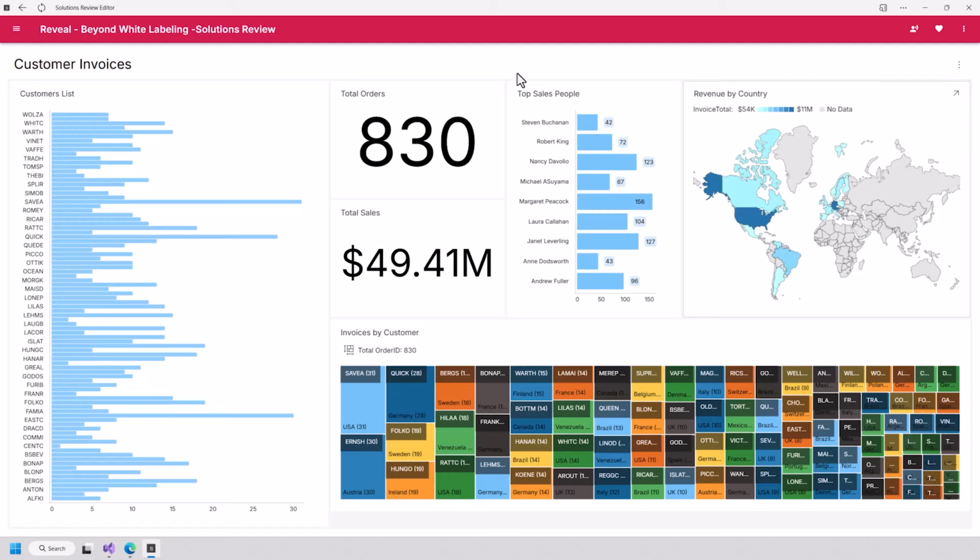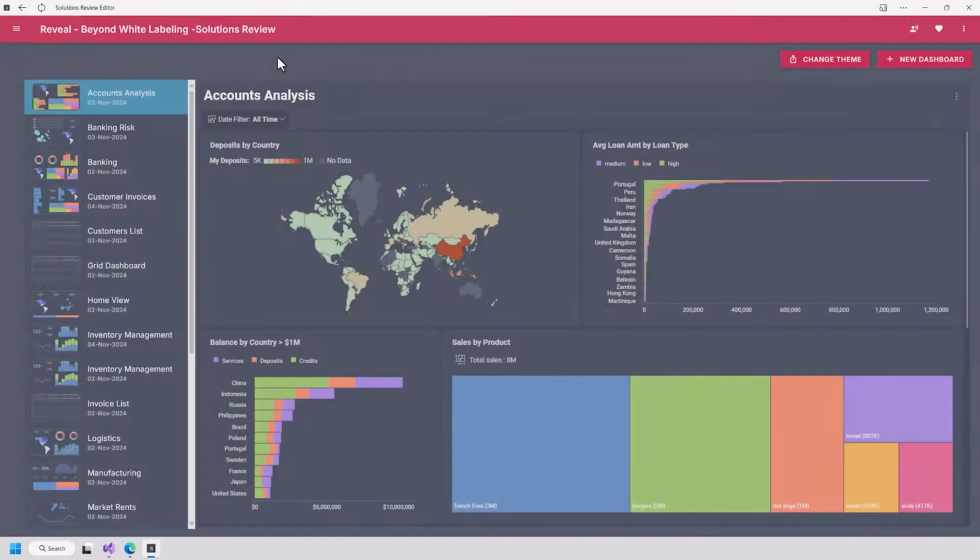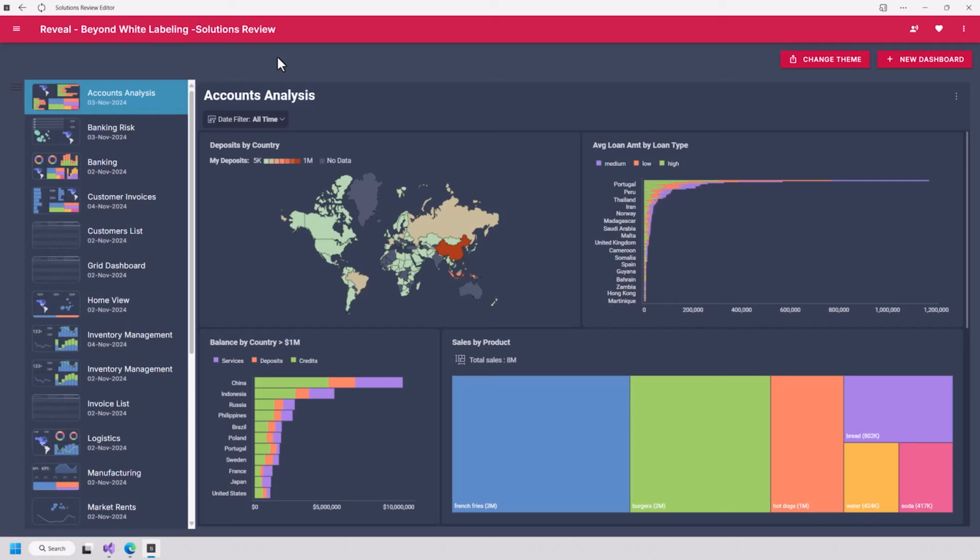So that's basically the default experience that you get with Reveal. All of those interactions, everything that you saw there, there's no custom code to do anything. It's just part of that JavaScript library. So if we look at theming and branding, which is a critical piece of an embedded SDK, you're going to want to make the Reveal experience look like your application.